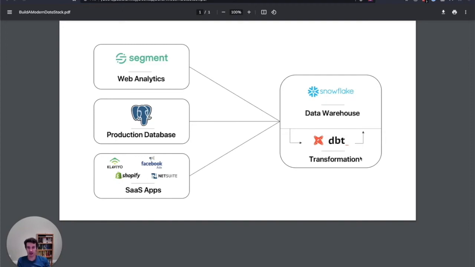Hi, today we're going to do a walkthrough of a modern data stack. So first, a little bit on what a modern data stack is and why you want one.